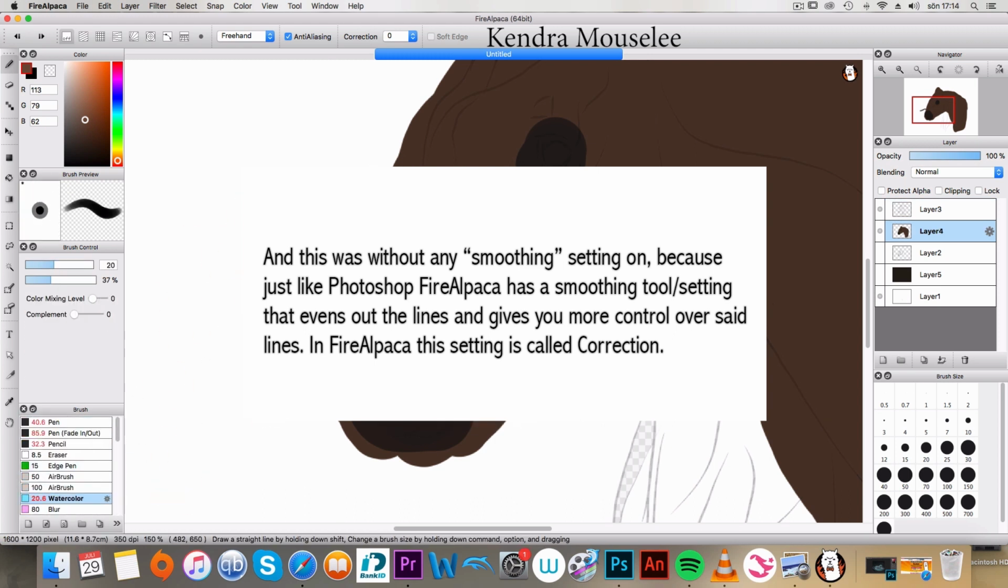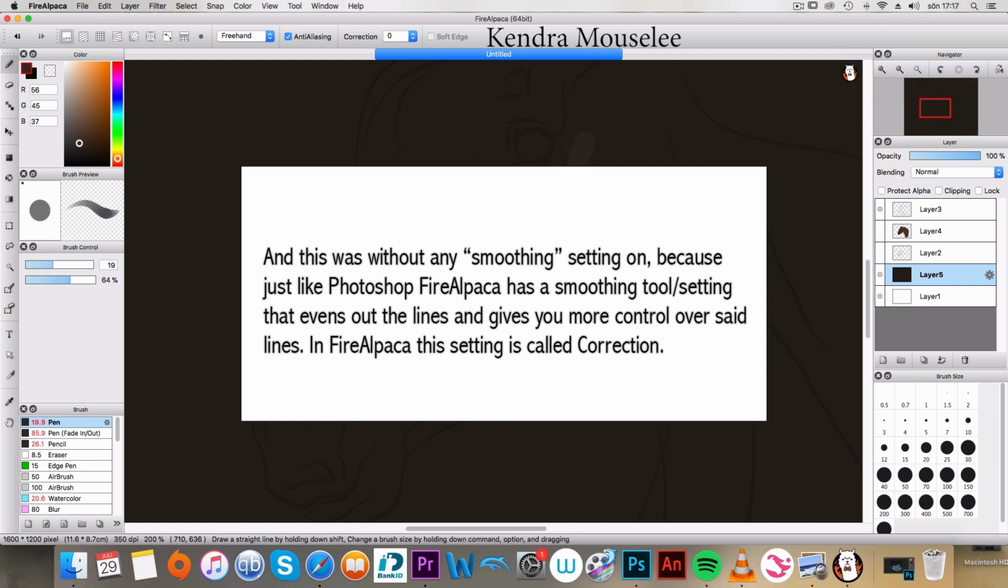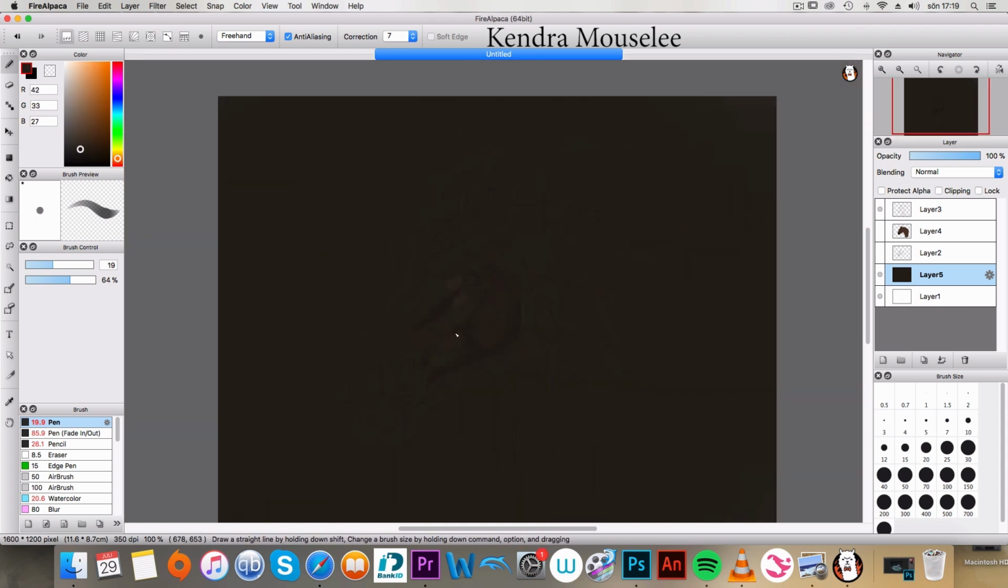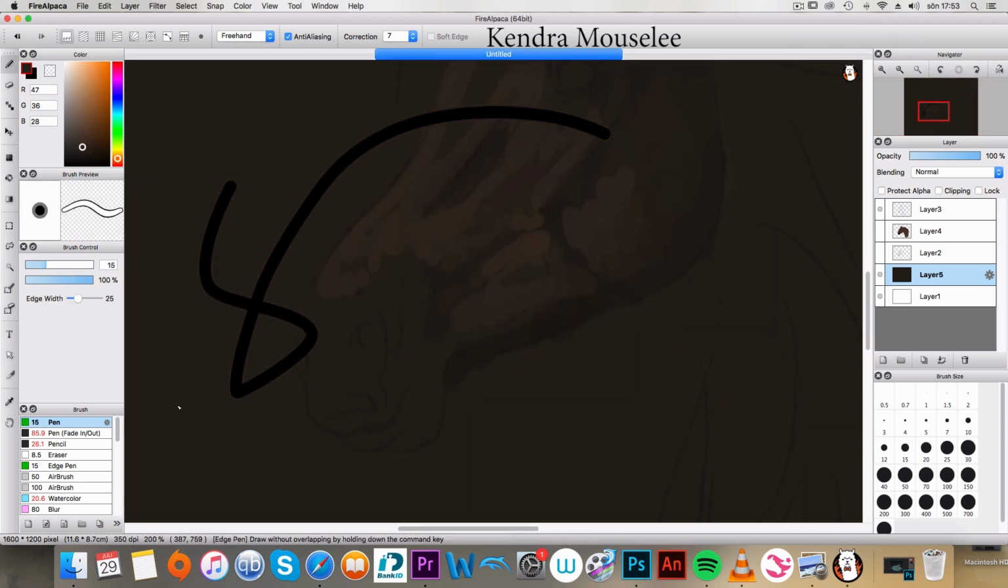I also like that there is a brush called Pen Fade In Slash Out. What that basically did was that when you drew a line, the ends of that line would thin out. So that way it kind of appeared like you had used pen pressure. And that gave the sketch a neat appearance, which I like.